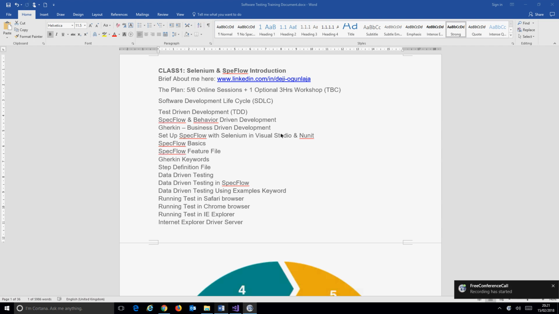Like I said, I will touch a bit on test-driven development, Specflow with BDD, and also the software development lifecycle. Then basic Specflow, then features. What is a feature in Specflow? What is Gherkin, and also the Gherkin language. Then, if time permits today, we go into step definition. I don't think we'll be able to cover data-driven testing, but I'll push that to later dates. And running Selenium with Chrome and IE.